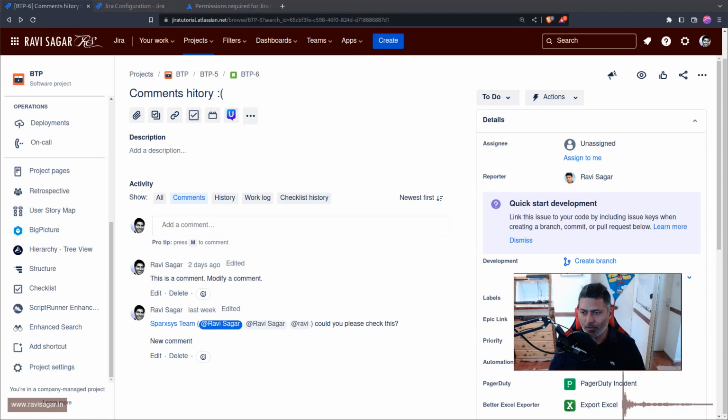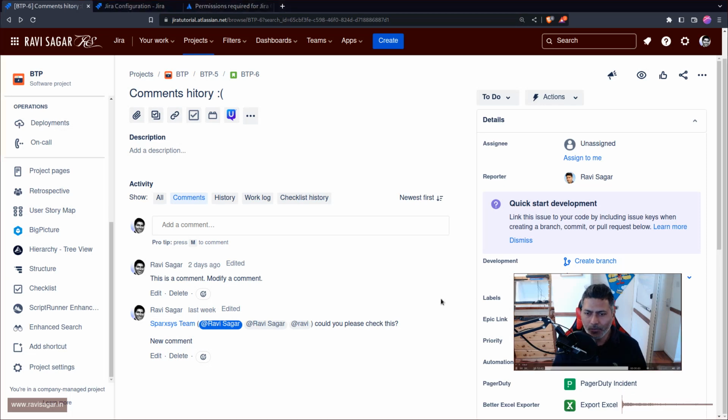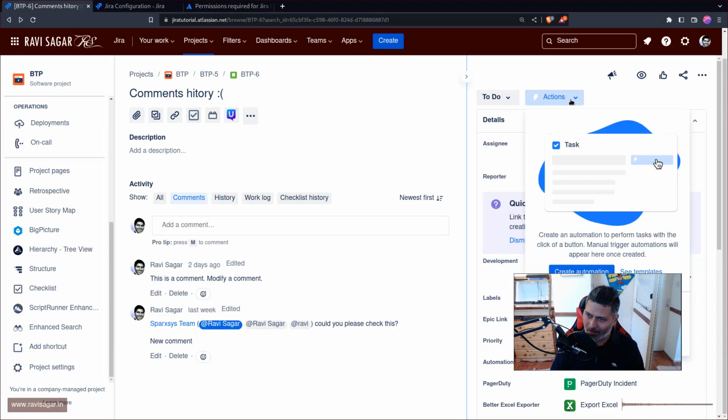Hello everyone. So today I thought of showing you the permissions when it comes to automation rules. Now, permissions in automation rules can be slightly confusing. I mean, not really confusing, but it is always good to know, especially if you are a Jira administrator. Now, it's a recent thing. If you open any issue in Jira, you might see something like this.